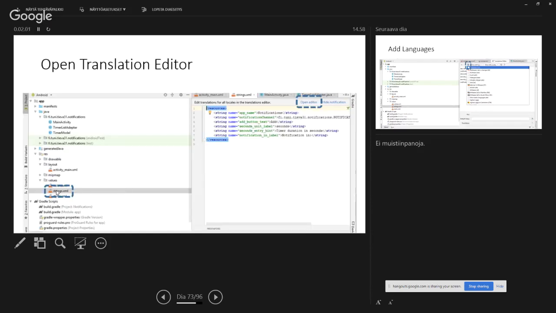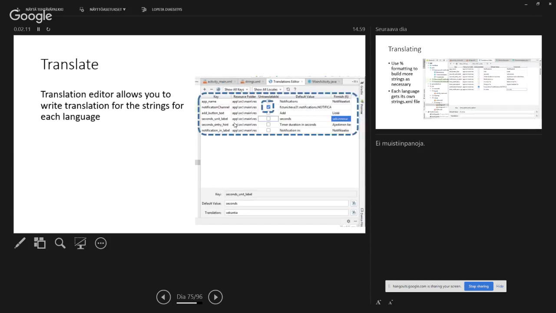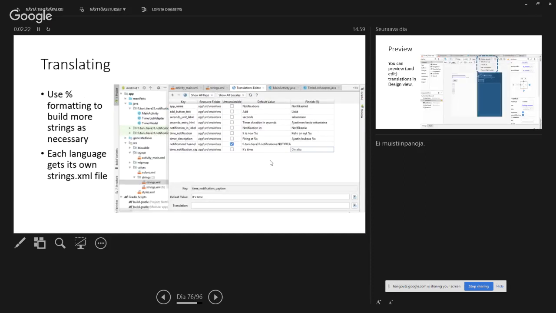And then when you click on the strings, you can click Open Editor. In the editor, you can add the locales, the languages you want to support. And then you get the table with the field for each of them. You can mark some of them untranslatable and translate the others. And when you need to combine multiple variables into one string, use the percentage formatting tool. And automatically you get a separate strings.xml file for each of the languages.